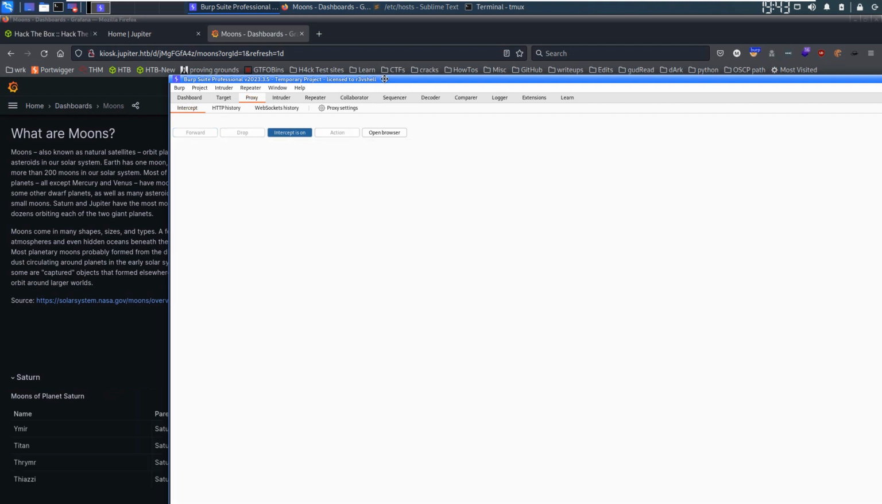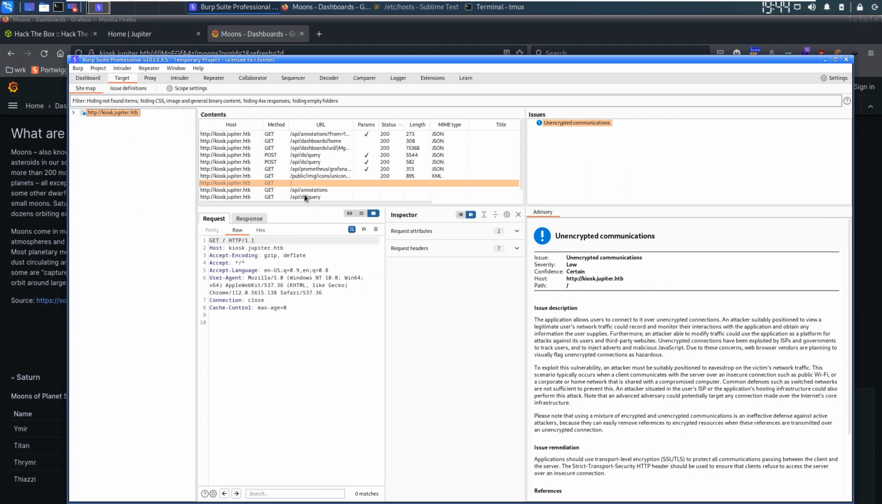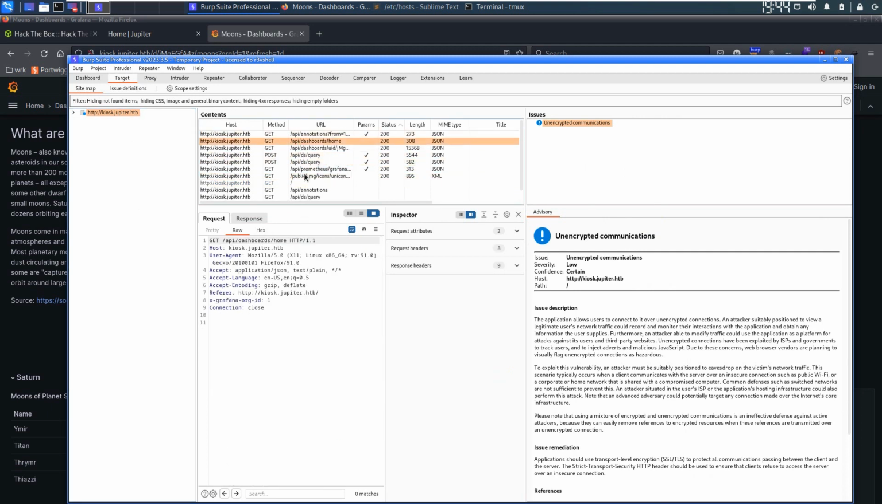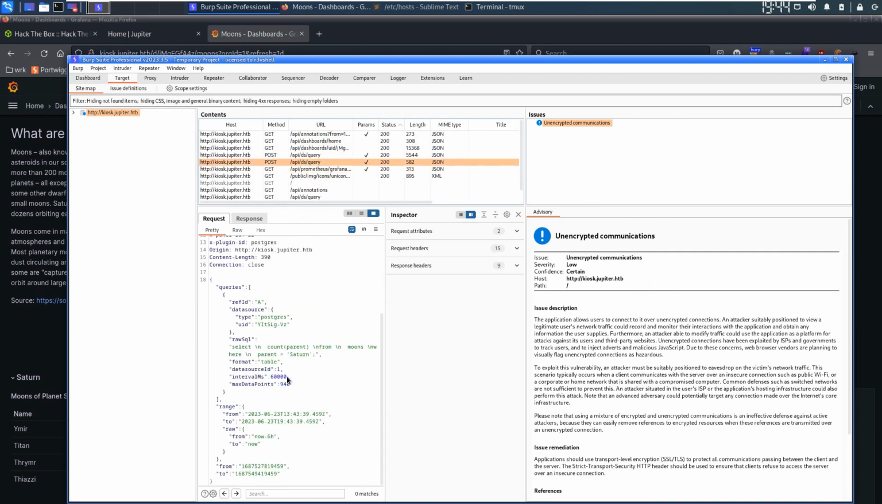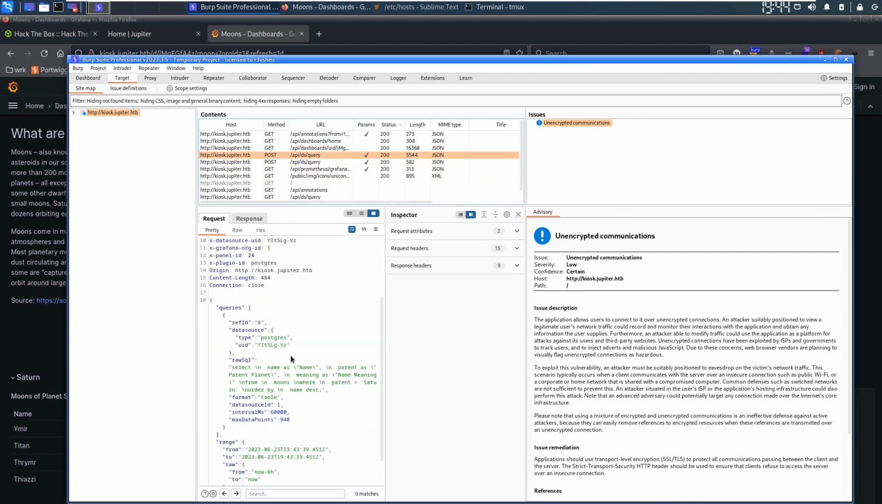So I think this is all that we've gotten. We can stop the intercepts. We go to targets and we have most of the requests here. We have GET requests. So let's look at this POST request. This could be interesting. This is another POST request.